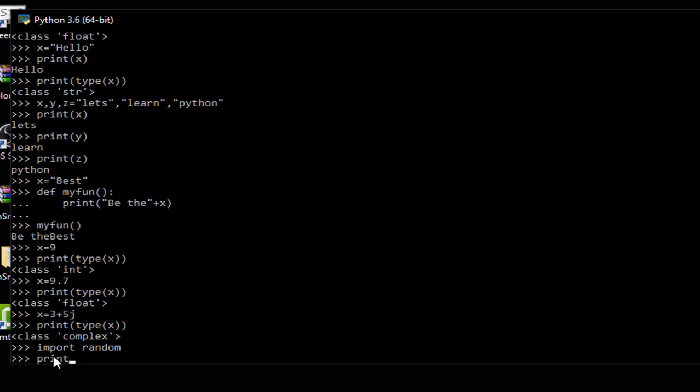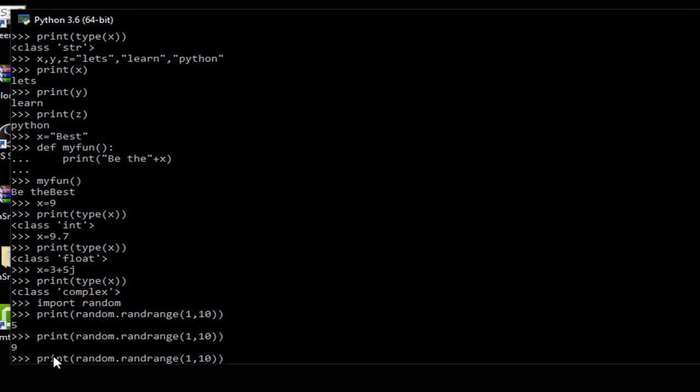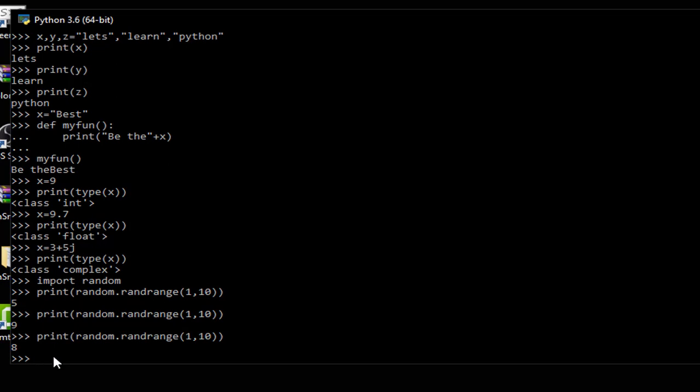Then I'll print. When I execute it, I get 5. Again, I execute it, I get 9. Then I get 8. Randomly, it picks a value and prints it out within the range 0 to 10.